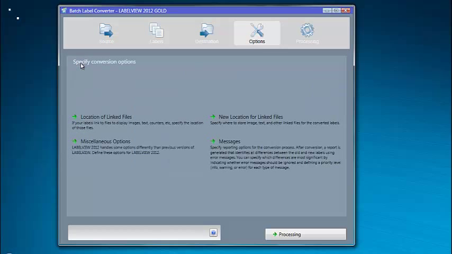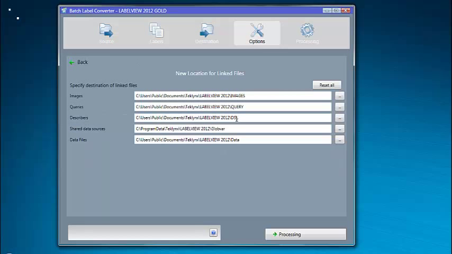Now we're going to hit back, and we're going to see new location of linked files. Now, the new software doesn't depend so heavily on these external file locations. Pictures can now be embedded in the label. Paragraph fields can be part of the label. It doesn't depend on these files being held externally in some specific location. However, if you want it to, there are specific locations like images, queries, describers, data files. These are the locations in the new software.